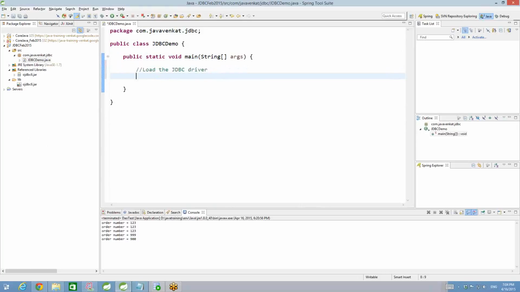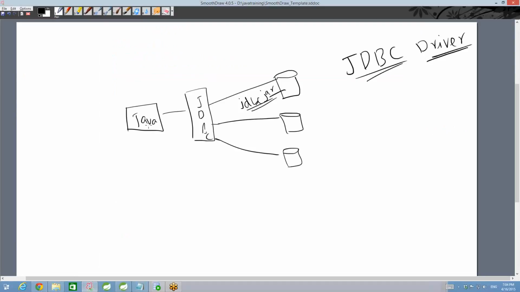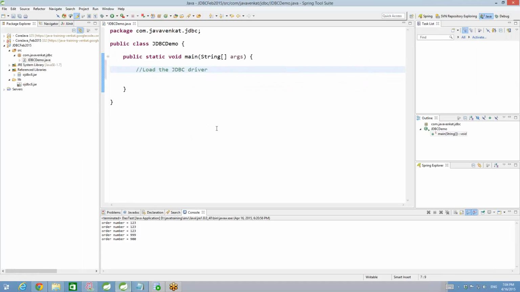What it means is you are telling the JVM that, as I just told you, your Java application can use the JDBC API to be able to connect to any database, right? And this one and the next line are the only 2 lines of code that are probably different for each database. Okay, I'll show you. So first load the JDBC driver.